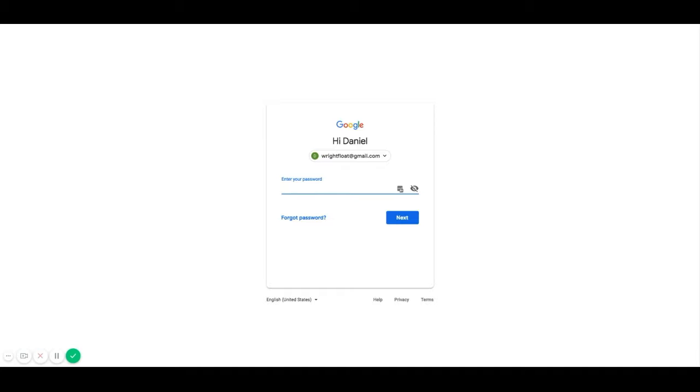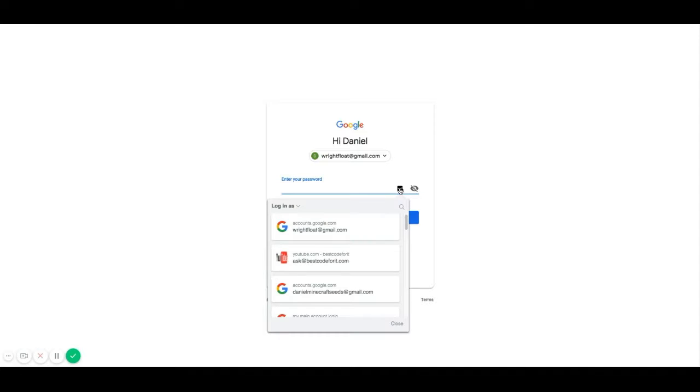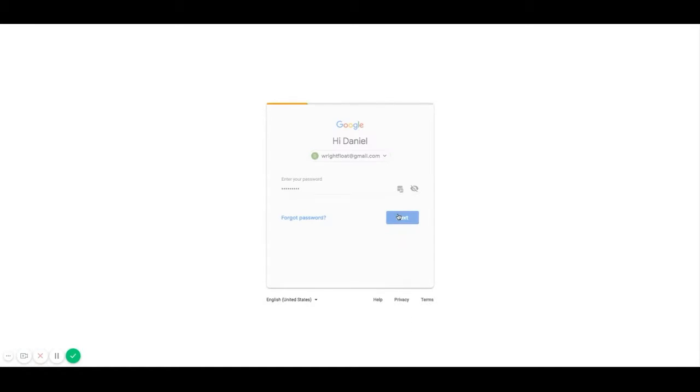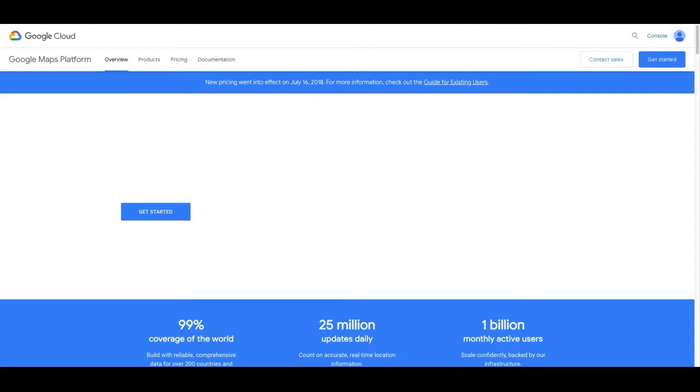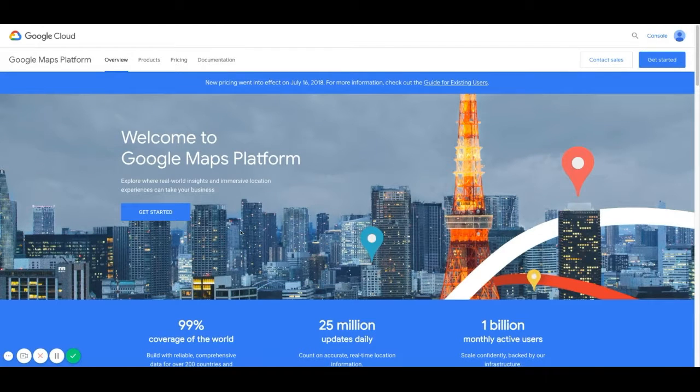If you do not have a Google account, you will want to make a Google account. If you already have one, just sign in here. Once you've logged in, you will be presented with the following screen. Then press the Get Started button.